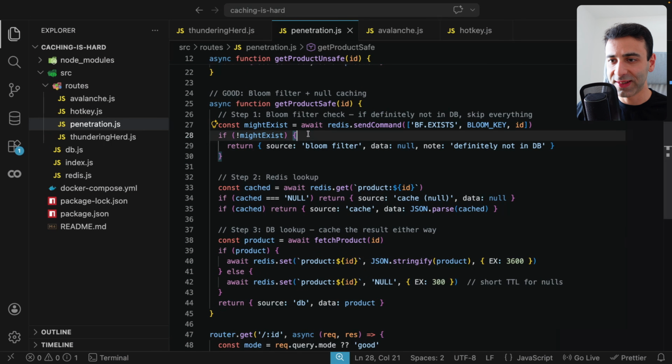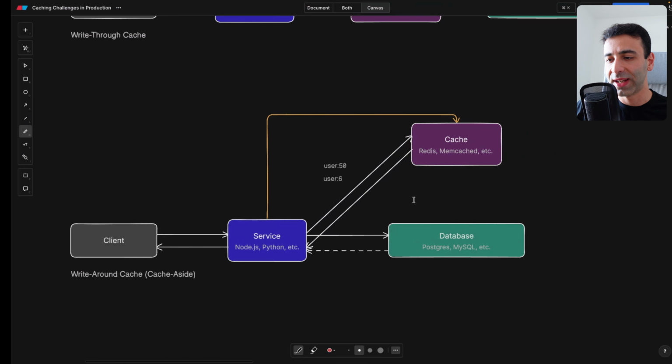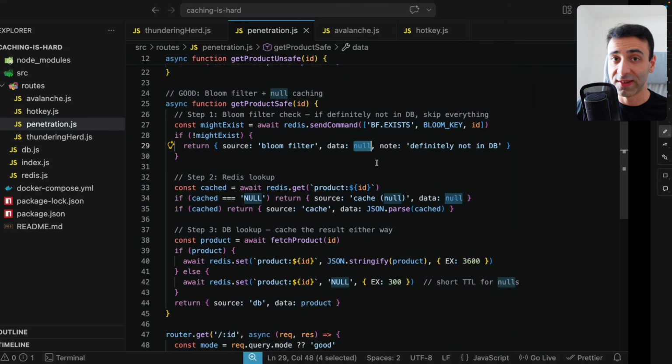And this is how you're actually going to avoid the round trip into the database, because your service is gonna get this result called Bloom filter and data null. And this is going to be the flag for you to know that, hey, I actually don't need to go to the database anymore, right? My Bloom filter already told me that this user doesn't exist.